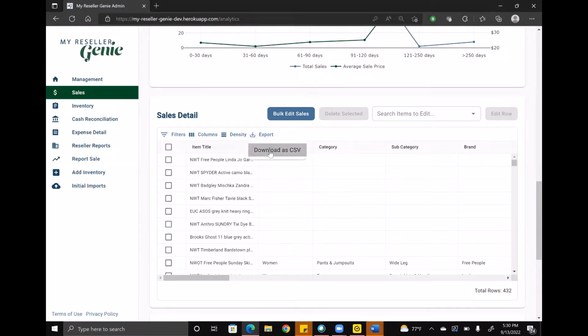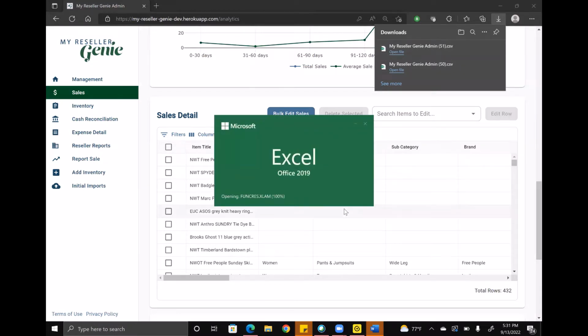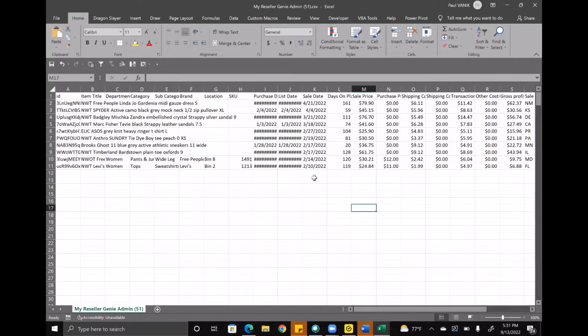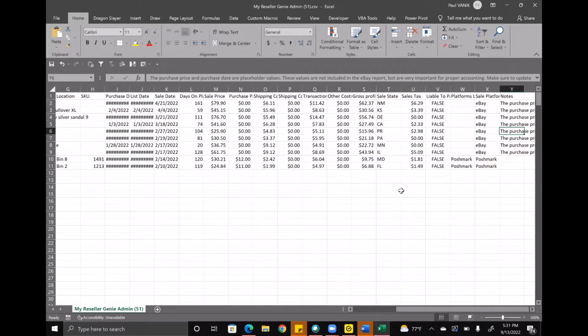click export, download as a CSV, open up that download. All you need to do is open the file and edit what you want to. So perhaps I put in the wrong sale platform on some of these, and it's actually supposed to be Poshmark. I can just copy that and paste it all the way down and then save my file.